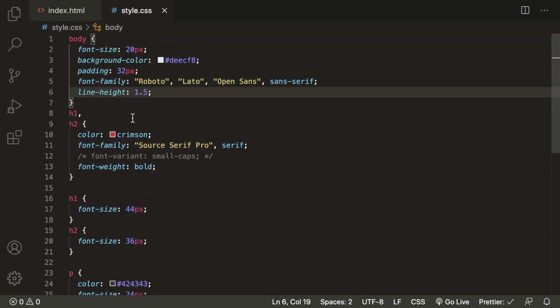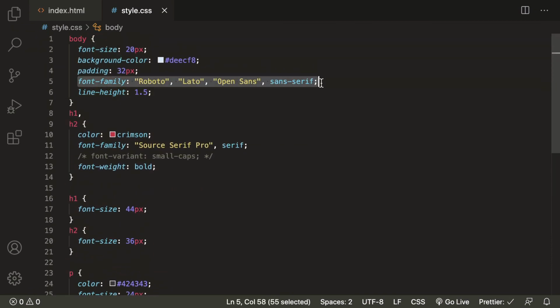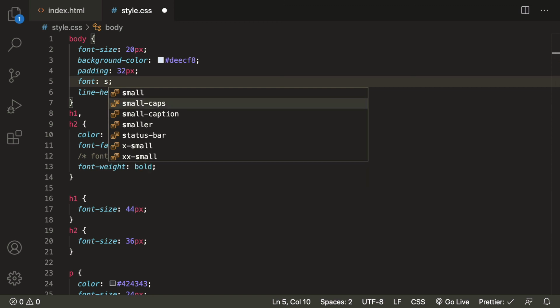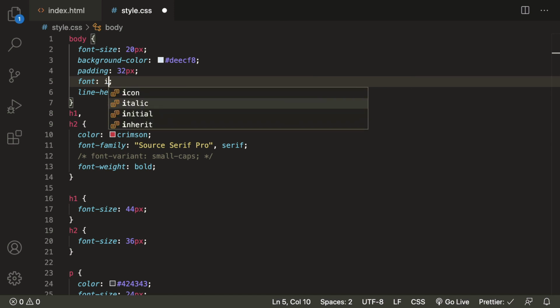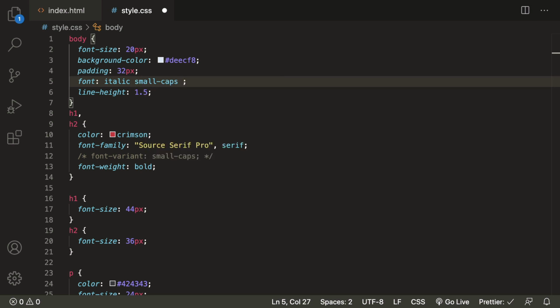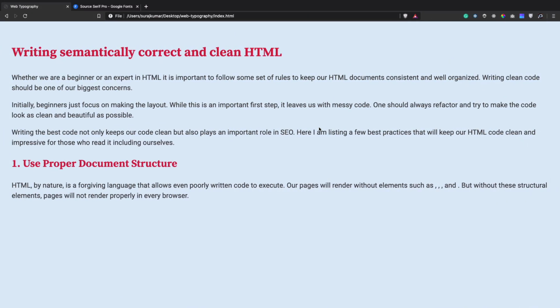Let's go to our body. Let's get rid of this. Let's say font property here, and it goes from left to right. The first value will be for font style, let's say italic here, and next value will be font variant, let's say small caps, font weight, let's say 600, and font size, let's say 16 px, and then slash comes line height, I'll say 1.5, and then at the end we have our font family, let's say Roboto. Now save it and give it a refresh.